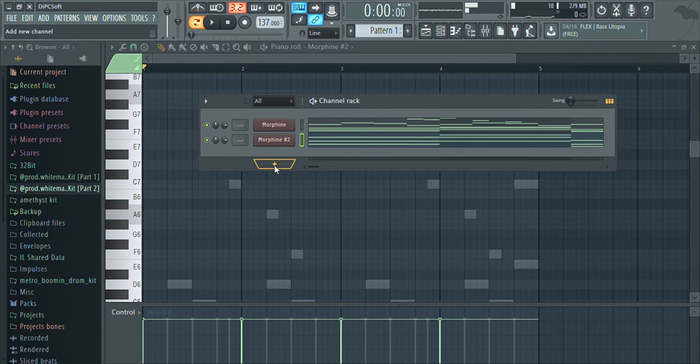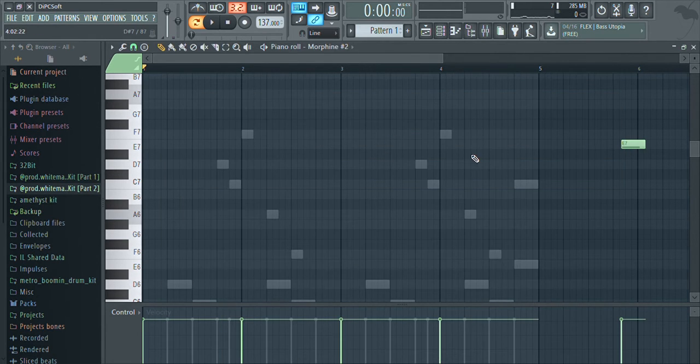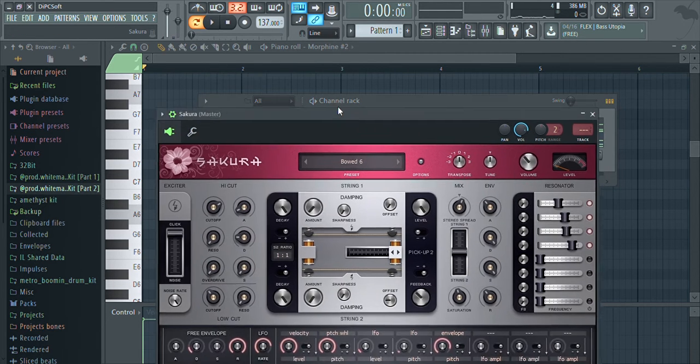Alright, I like that. And now what you want to do is find something else that can, you know, go with the melody. Another sound. Go to more. There's a bunch of different plugins that you can use. Morphine is what I use. You can go Citrus, Harmless, Sakura. Let's see what Sakura has.